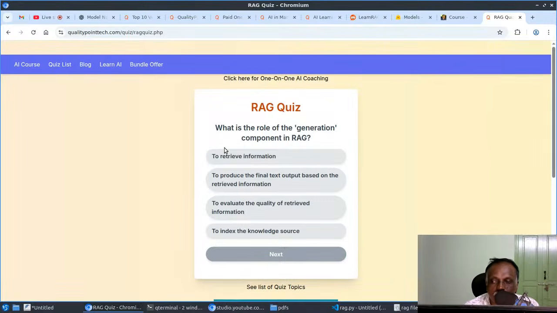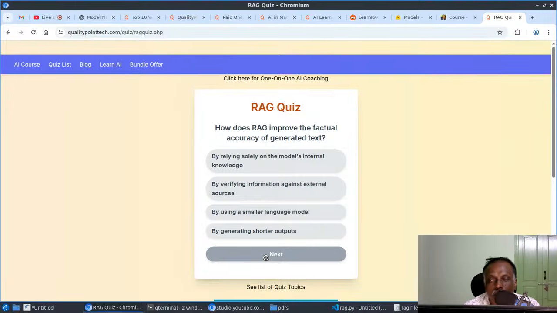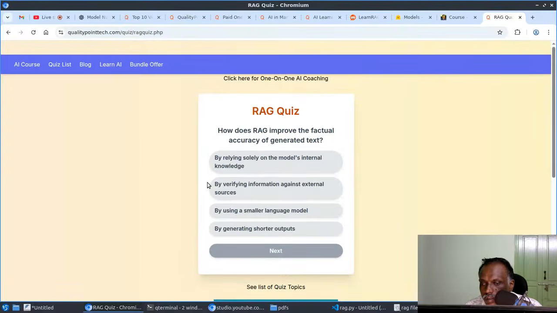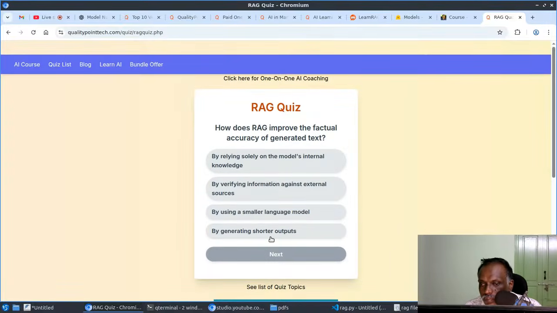What is the role of the generation component in RAG? The generation component is to produce the final text output based on the retrieved information, right? Correct. How does RAG improve the factual accuracy of generated text? By verifying information against external sources, right?